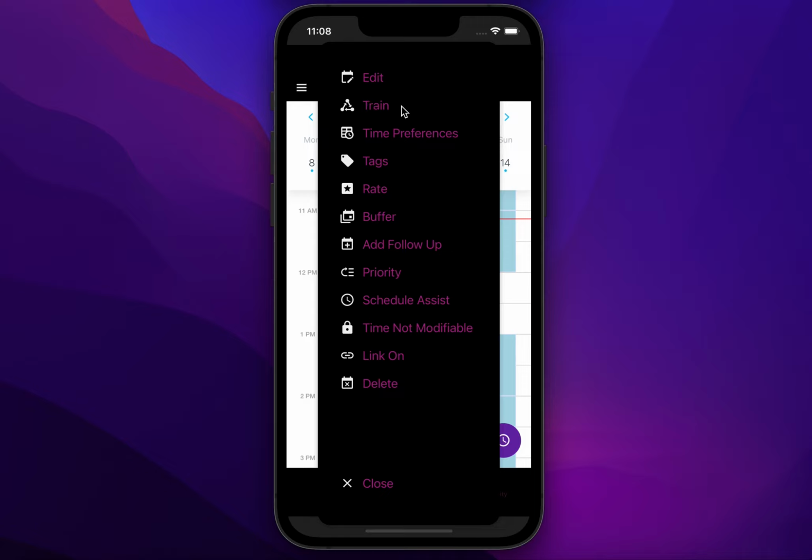Specifically, Atomic adds new functionality to the events that are synced. It allows you to train, select time preferences, add tags, rate, add before and after buffers, follow priority, and then also use AI for schedule assist. And that's the main reason we need access to Google Calendar API, because we need to be able to edit and add new functionality to the calendar itself. So that's how Google Calendar API is used.